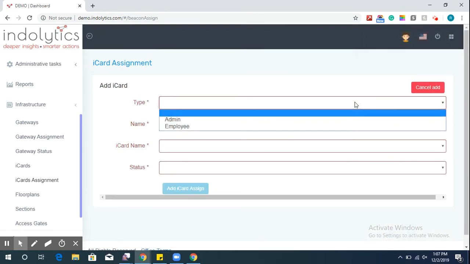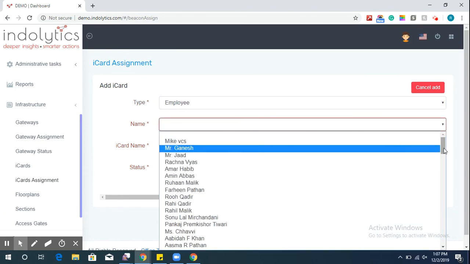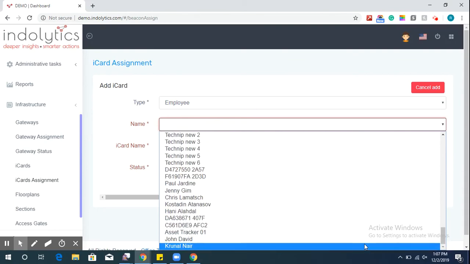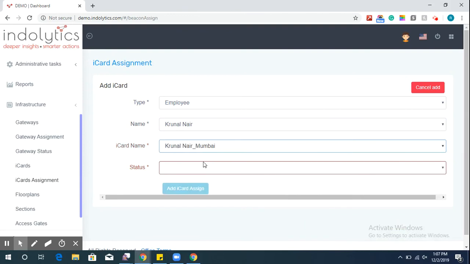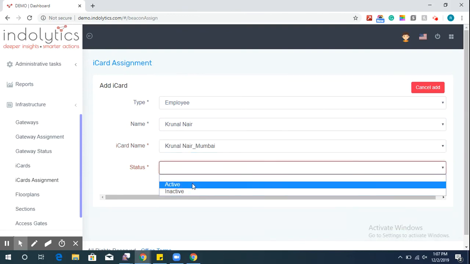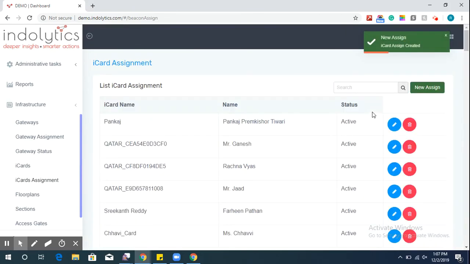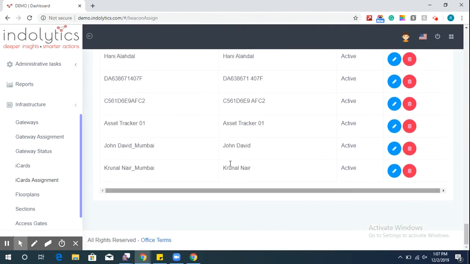Then there is another employee which we need to add up. We added, if you remember, 2. So yeah, let me figure it out. Here it is. iCard name, Kunal Nair, Mumbai, and I'll make it active. So here we go. We are done with adding up the employees. Let us check assigning the card to the employees. Let us check if it is there. Yes, it is.